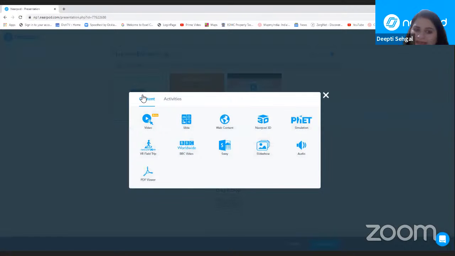When you go to add slide, you can see the content we have seen. So we have added a video, we have added a slide. We can add a lot of content. You can see we can add web content, Nearpod 3D, physics education technologies related things, virtual field trips, BBC video, Sway PPT or a normal slideshow, audio, PDF, so many things. But where is the activity? What are we going to do?